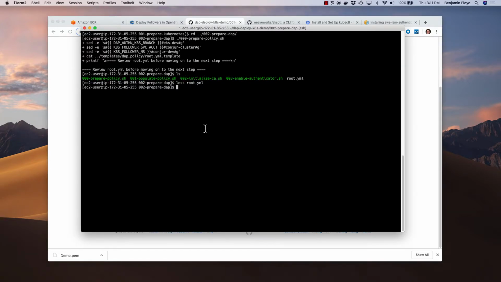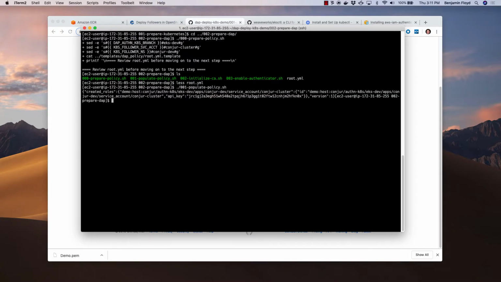Let's go ahead and run these steps. The first one we want to do is populate. There's not a lot of output here, but we can see that that host was created, which tells us that our policy was properly loaded.